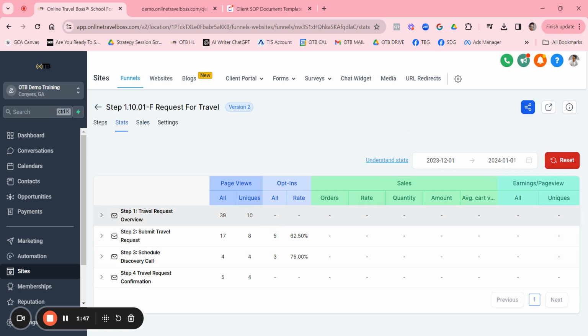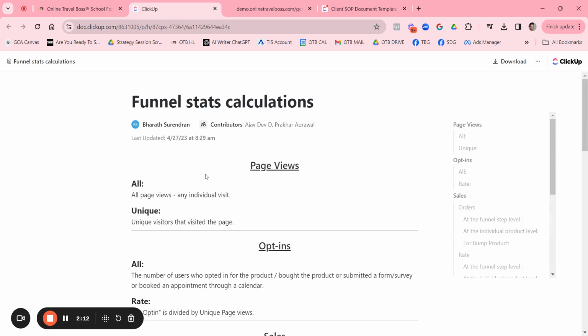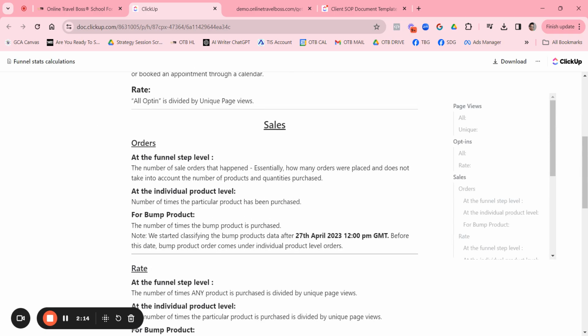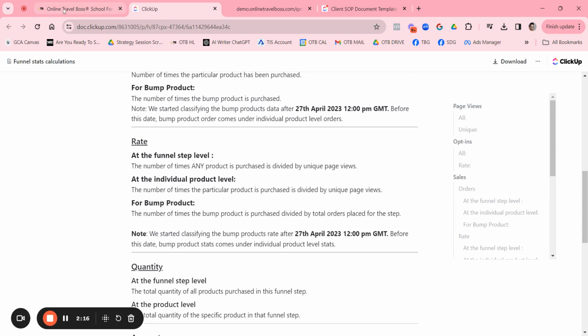And to do that, you can see these are the number of visits that I've had, the number of people who have actually submitted, how many discovery calls have been booked from here, and then how many people actually reached the confirmation. To reset the stats, you can just hit the reset button, and if you want to understand the stats, you can click on the understand stats link, and it'll take you to an explanation of what each of the stats are and what they mean.